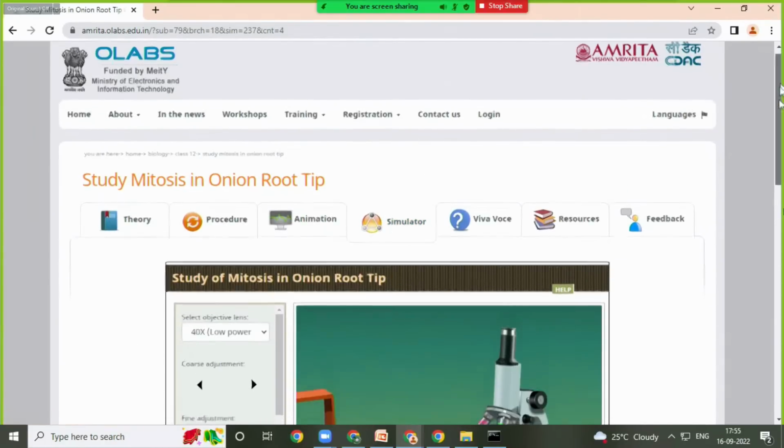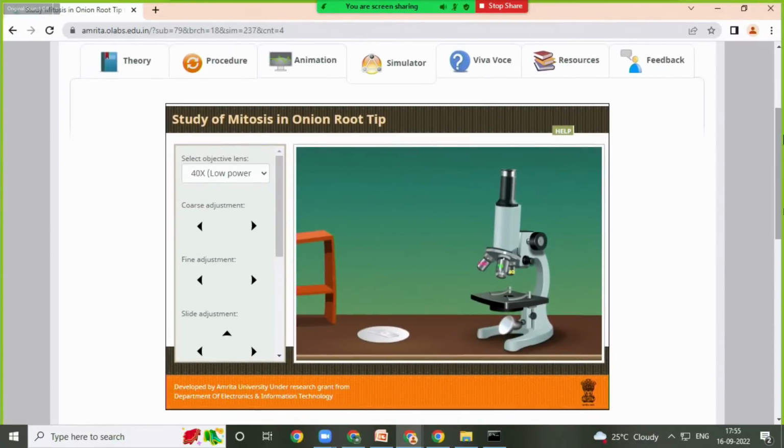First of all, what is the meaning of simulator? Simulator gives you the actual lab condition. Even if you do not have an actual physical laboratory in your school, you still have this option of simulator. This will give you all the apparatus required to perform that experiment, and you will feel like you are actually performing the experiment and you will understand the concept.